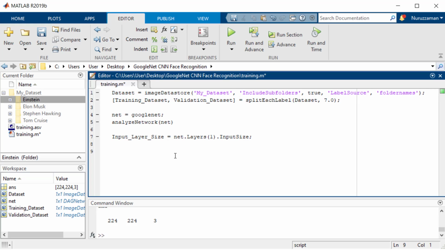We need to extract the entire architecture of the network. We use the layerGraph function to do that. This function requires the network as an input argument, and it returns the architecture of the network. Let's store the architecture of the network in a variable named layerGraph.